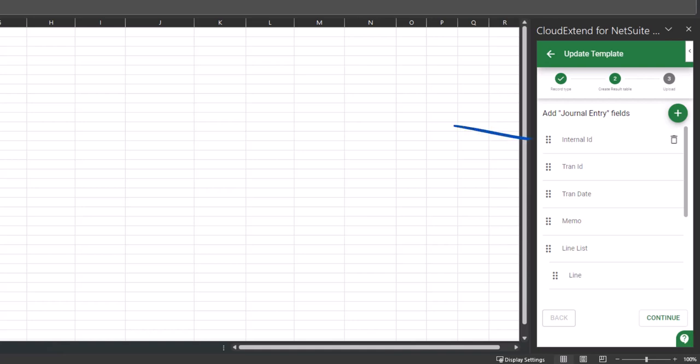The first one is going to be the internal ID. The internal ID is a field that you would not need to add into the template when you build your template. This internal ID field will automatically be embedded in all of your transaction as well as entity record type templates. The next one is going to be the tran ID. Tran ID is in reference to the journal entry number field inside of NetSuite. The transaction date is going to be the tran date, or the date field within a journal entry form.